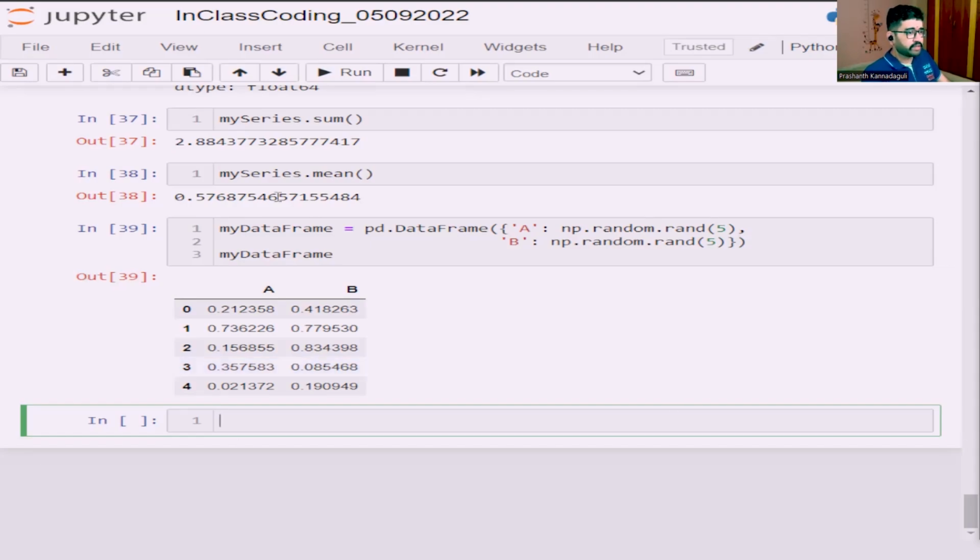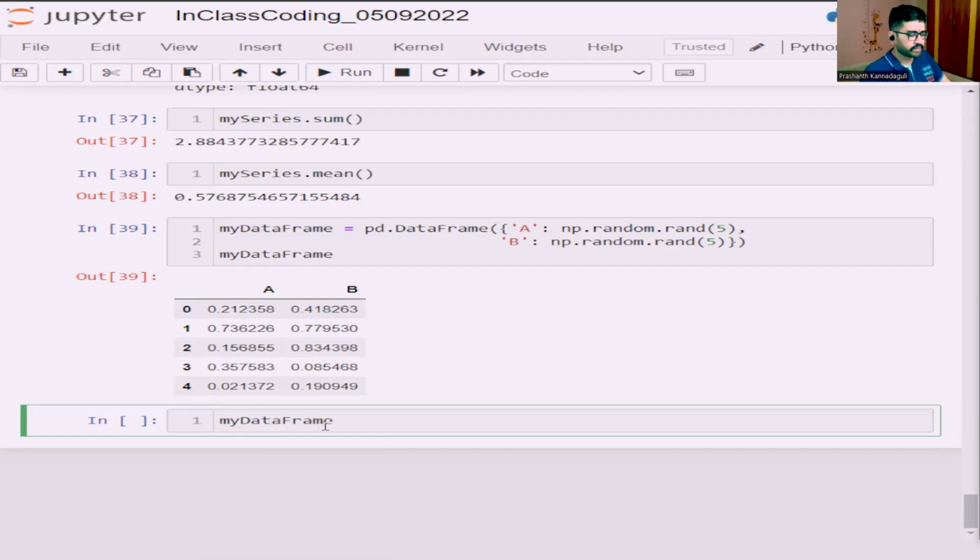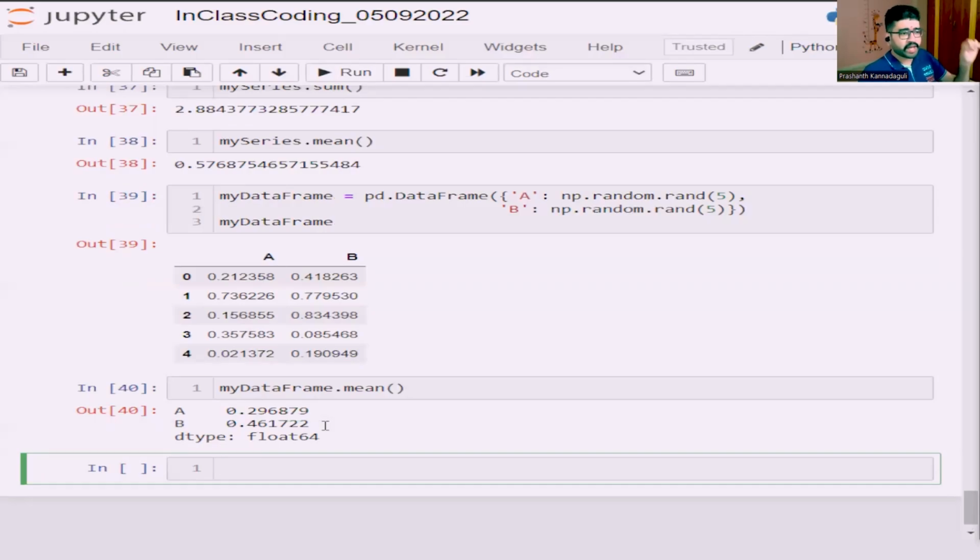Right, now you see what should happen if I say my data frame, that's the one which we have created so far, dot mean. You can see A has this mean, B has this mean. In the sense, column wise, it actually calculates the mean value. So that's how the aggregation happens.